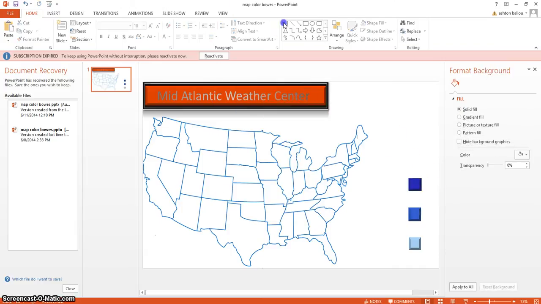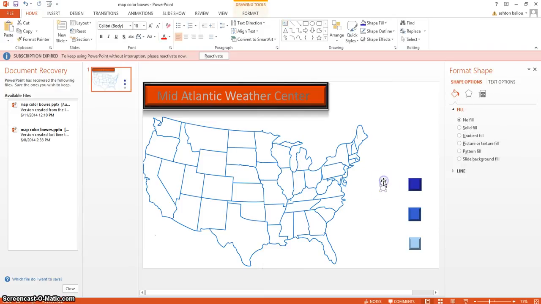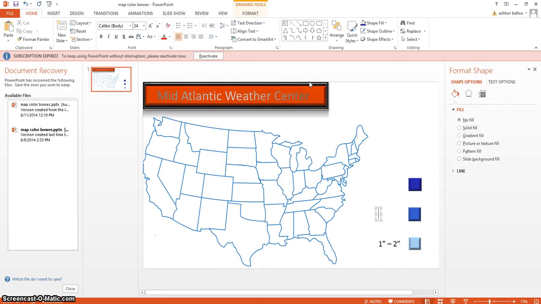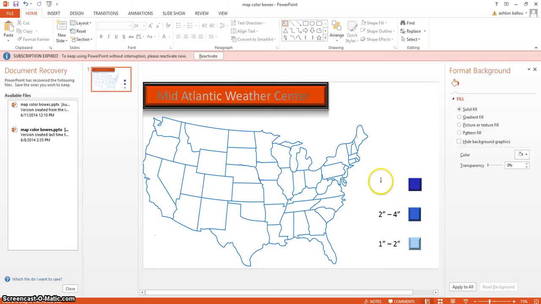Okay, so what we'll do is one to two inches. And trust me, you get a lot better at this eventually. I used to be bad at this, I was using Paint and stuff. Okay, now we'll do 2 to 4 inches. Then we'll do 4 to 8.